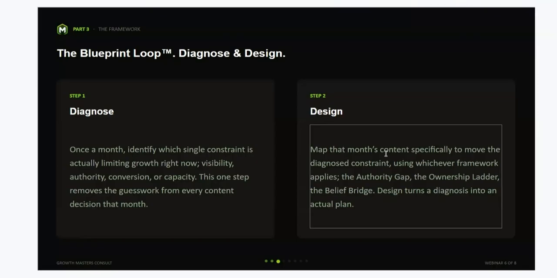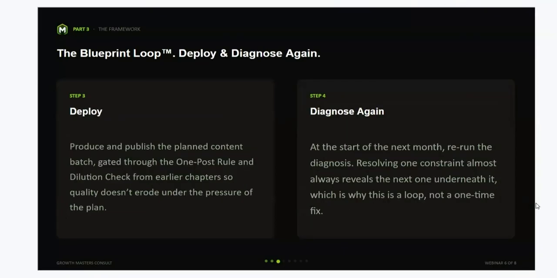Yeah. So design turns a diagnosis into the actual plan, right? So you know what's wrong, you know what's supposed to be fixed. But at the design level now, you know, okay, this is how I'm going to address this. Right. So this is where things turn more practical.